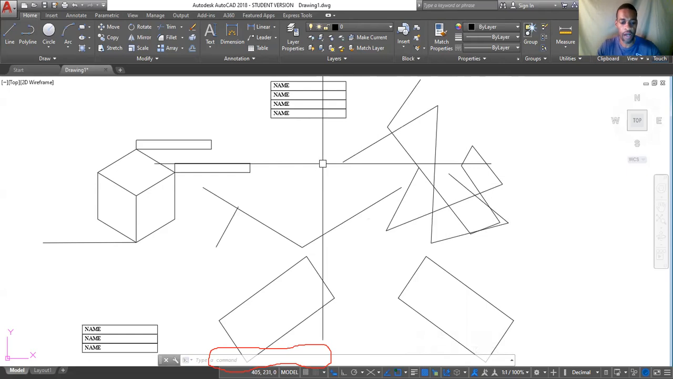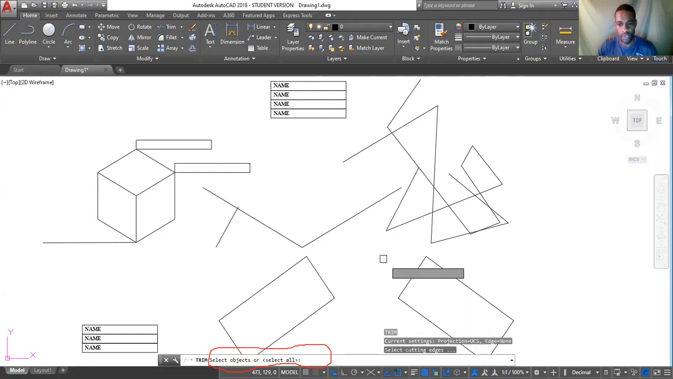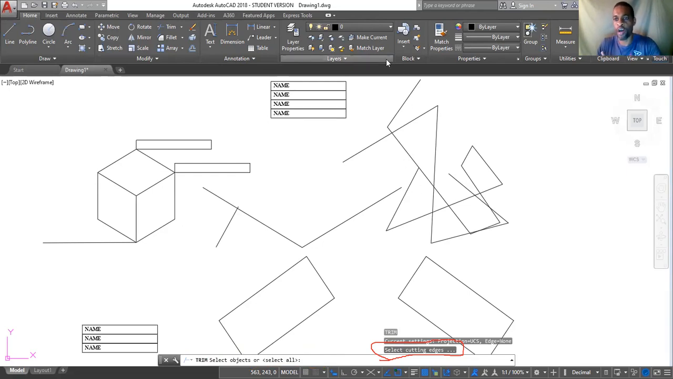So for that, I type TR, enter once. You will notice right here, remember, we must click enter once, as we wish to select a cutting edge. You will notice here that it says select cutting edge. This is very important right here. Selecting a cutting edge helps us to choose a line or a point where we want the cutting to take place. It's like an imaginary line per se.